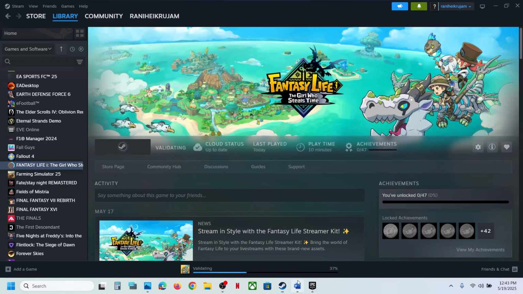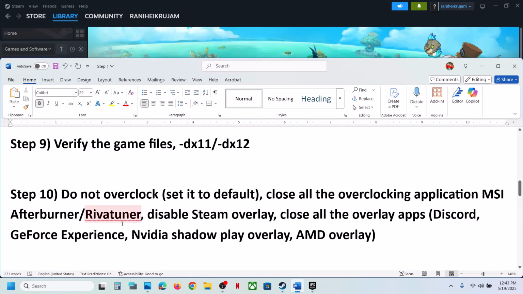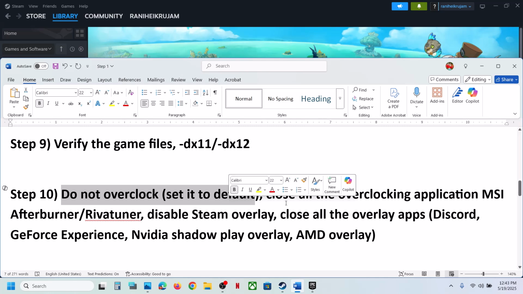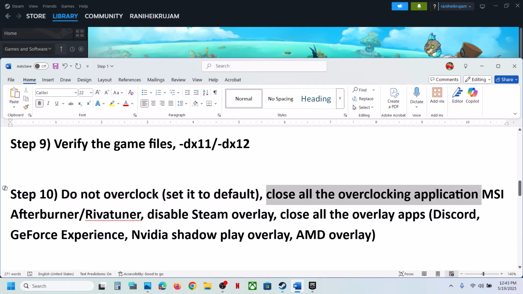Now the next step is to not overclock. So if you have overclocked your computer, set it to default and then check. Close all the overclocking applications, like if you have MSI Afterburner, Riva Tuner or any kind of overclocking application running, you can close it and then launch the game.